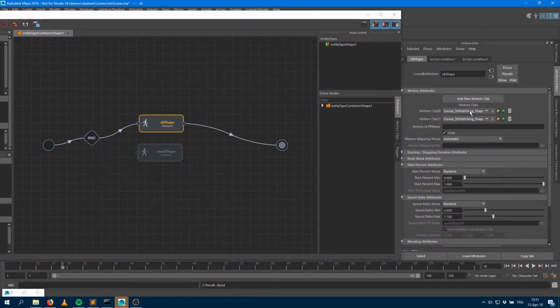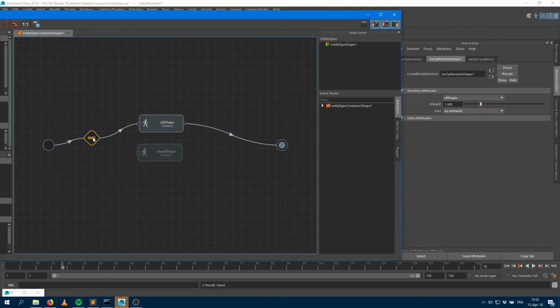So I've got sit watching 1 and sit watching 2. If I just put them in a motion behavior, half of my characters which will play that behavior will decide to play this motion, the other half will decide to play that motion. So here you don't have any choice, and the parameters you apply are going to be the same for each of those motions. If you want to decide the weighting, I'd recommend using the random operator.